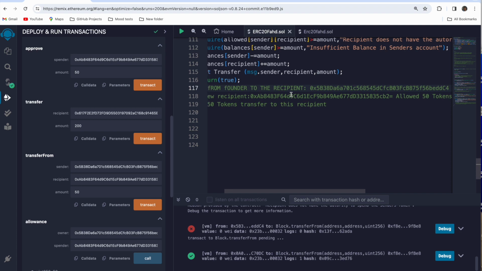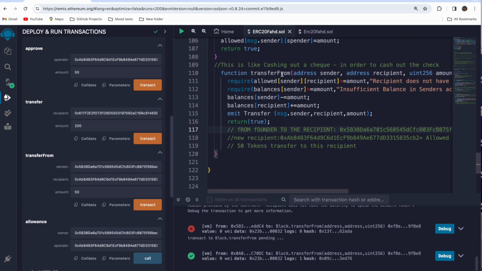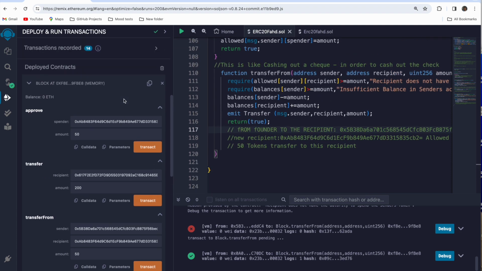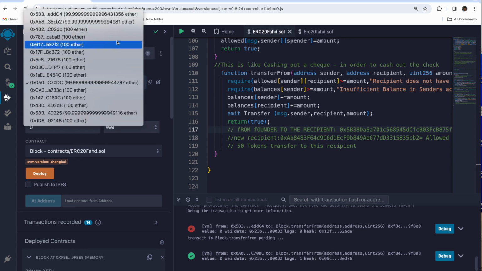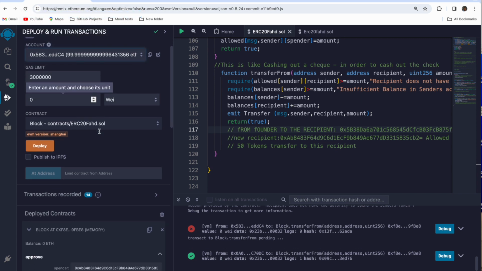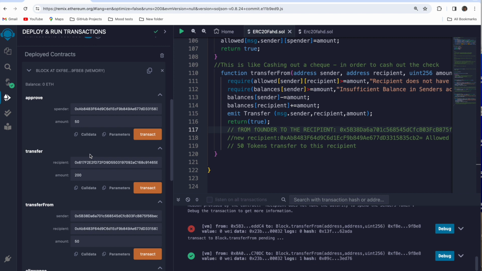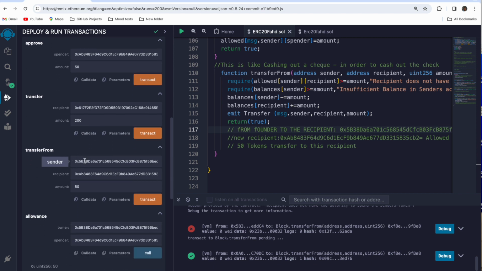All right, so let's just take a quick recap. So in the transfer from function, what we did was that we selected the address of the founder, and inside the transfer from function we put the actual address of the founder, and the recipient is the one who was given allowance earlier. So if you remember, in the approve function we had given this address 0xab8 approval for 50 tokens.